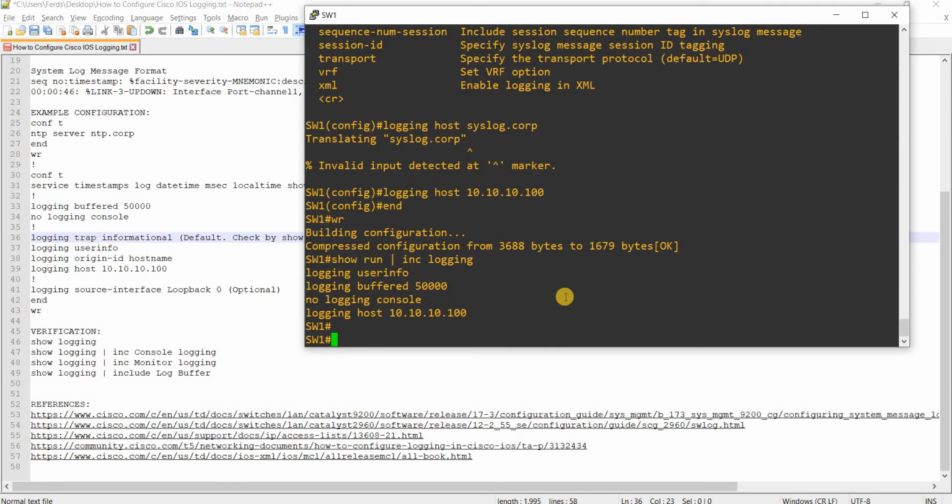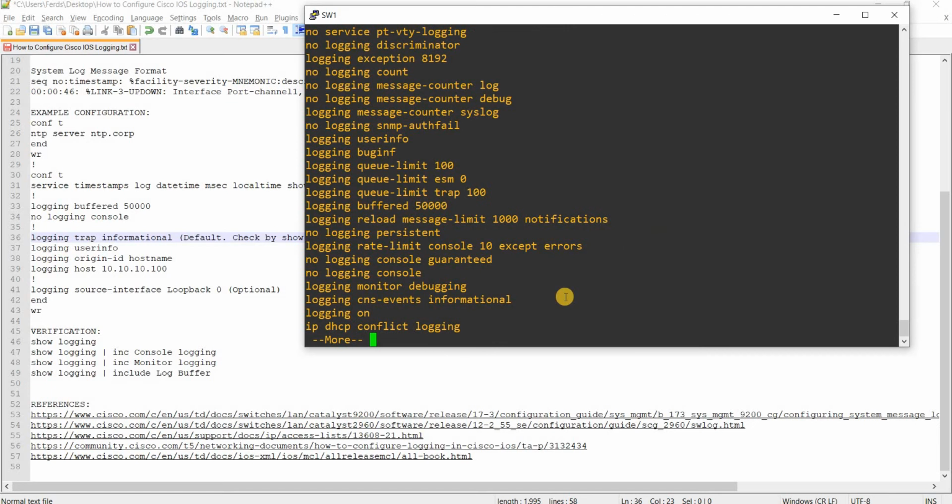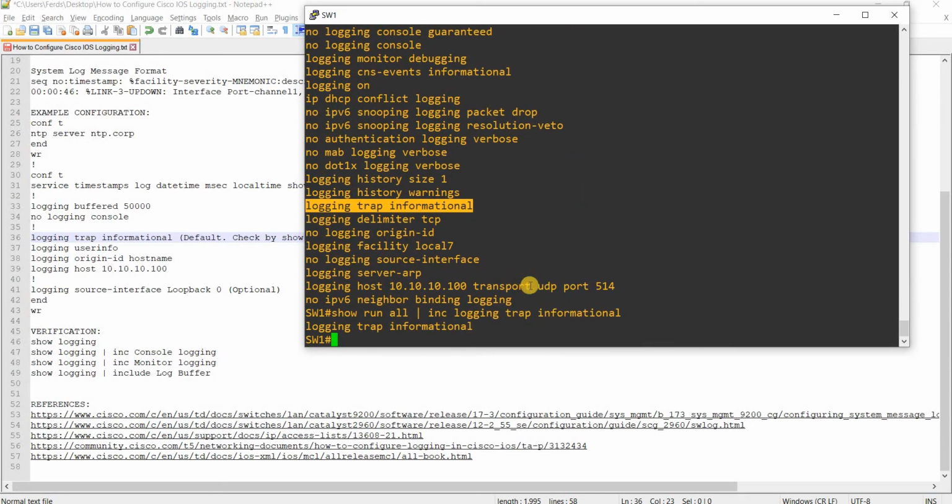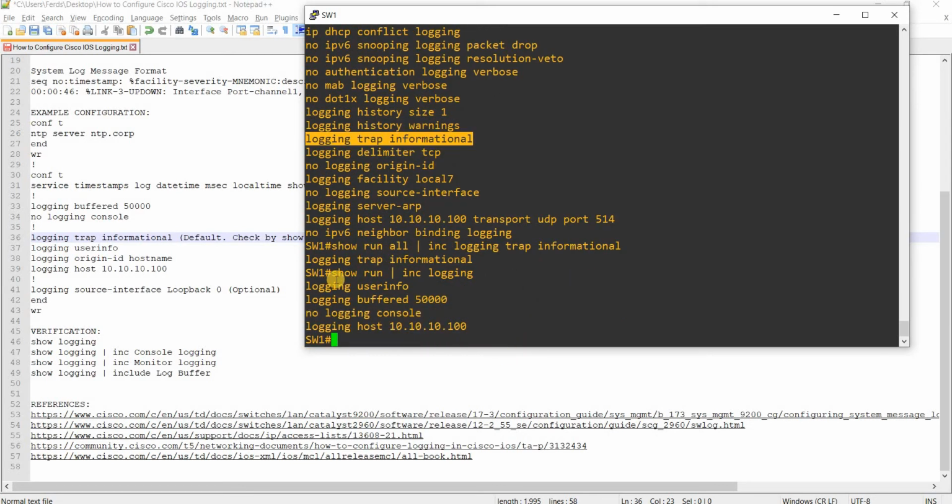Trap informational is enabled by default, and we can verify that by doing this command, informational here, and we could be more specific actually. So if we do show run logging, it will not show up because it is enabled by default. So that is fine.